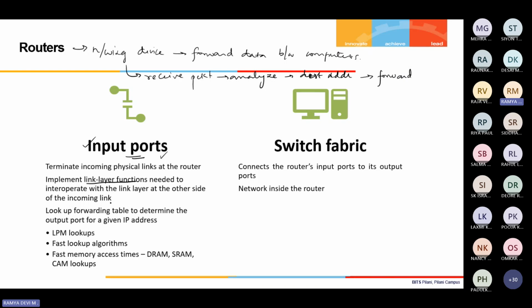The router will have a processor, or else it will have a switch fabric. If there is a processor, it sends the incoming packet to the processor, or else it sends the packet to the switch fabric. Based upon the forwarding table lookups, it decides to which output port the packet has to be sent. That will be taken care of by the switch fabric, using the forwarding table.